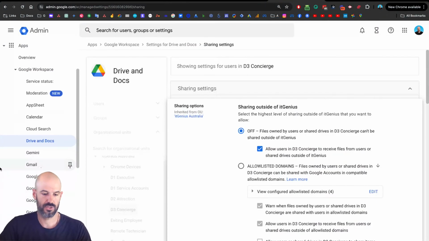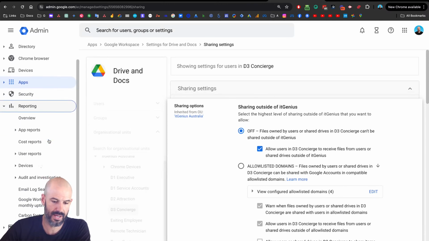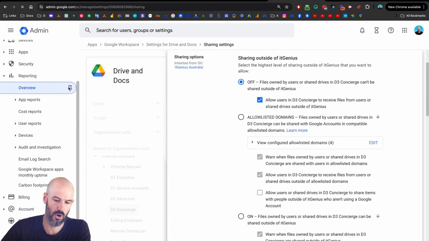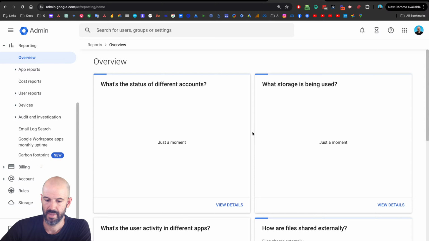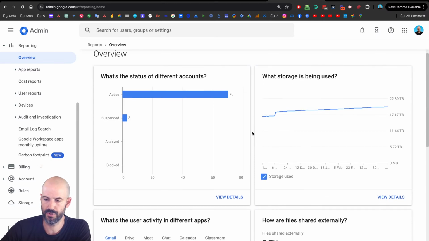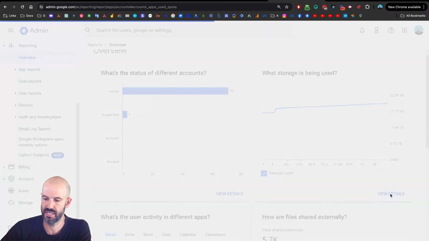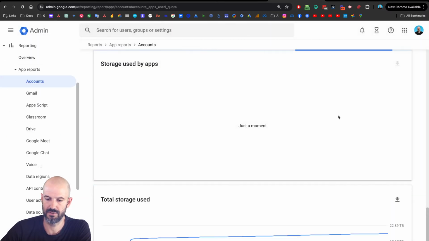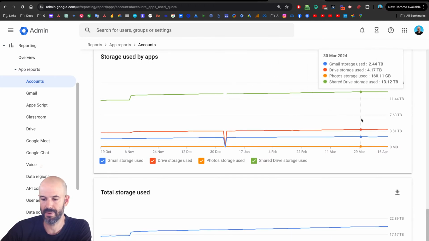If you want to find how much storage each person is using, that's pretty straightforward, and I'll show you how to do that in the admin panel. Once we log into our admin panel, if we're looking for the storage of our users, we want to go down into the reporting area, and if I head along to Overview, it's going to show me a number of reports for the account and the total storage being used across the account. The easiest way to see how much storage is being used is to click the View Details option.